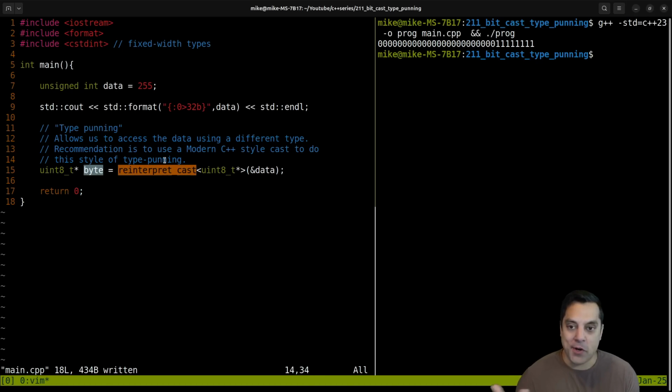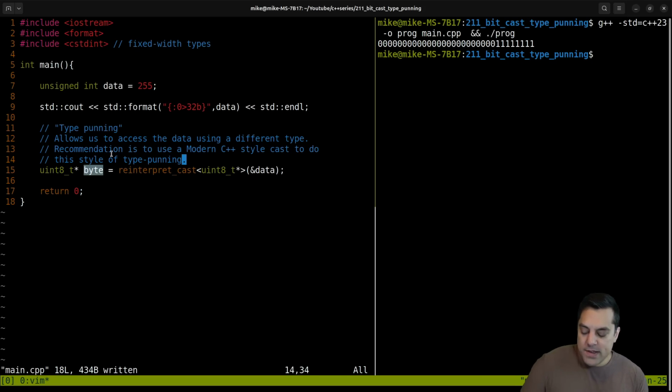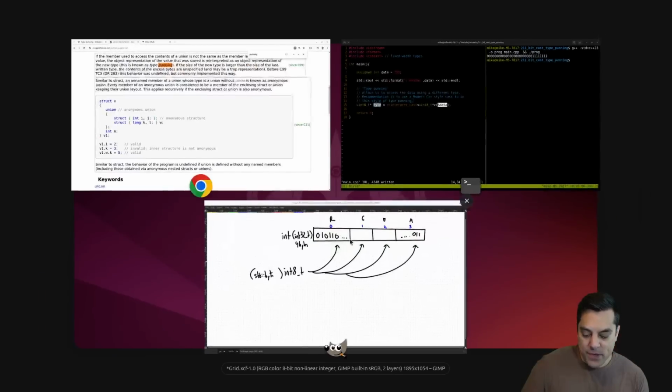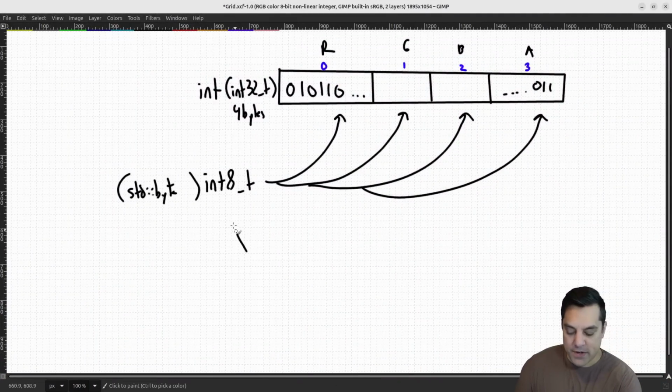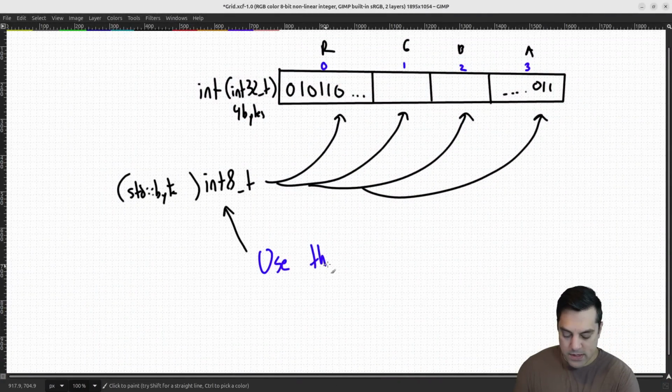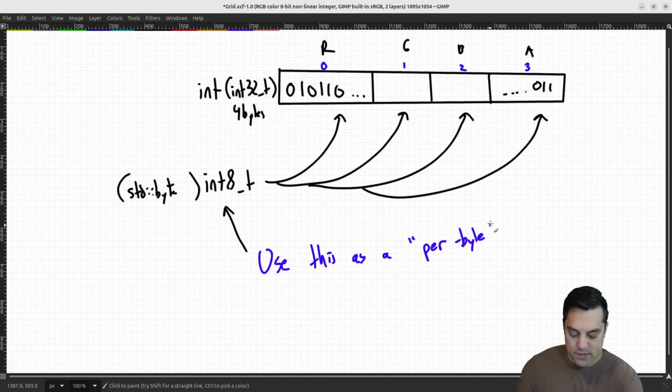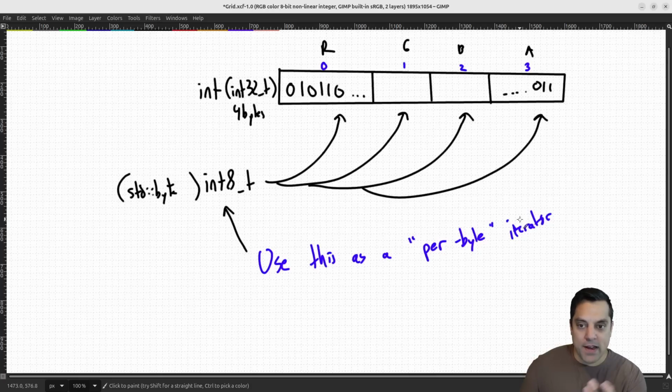So you could see where you're actually handling this stuff here. It's kind of a syntactic thing. Now, let's actually see what the advantage is. Now that I have this byte pointing to my data, I could basically use it like an iterator. So the goal is to use this as a per byte iterator. And that's basically the way that I'm thinking about that.